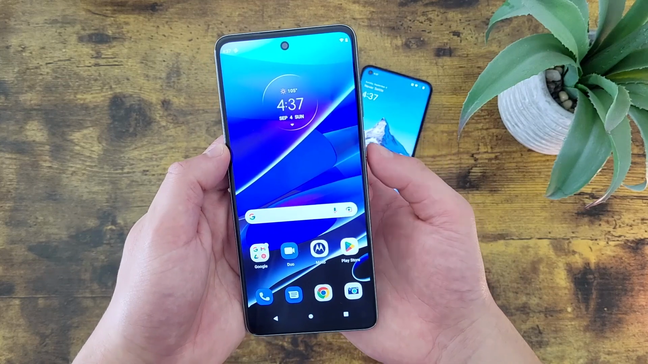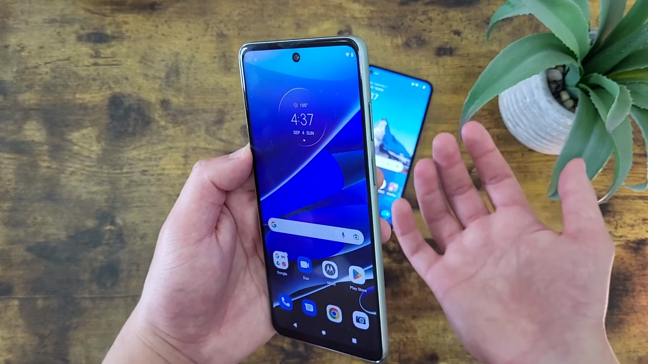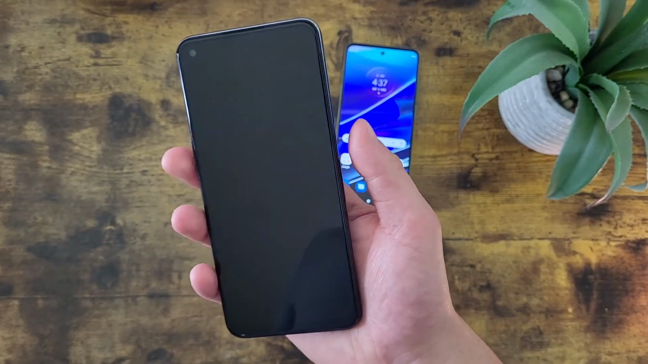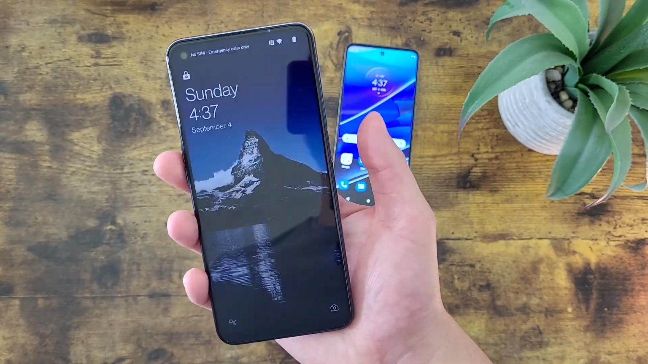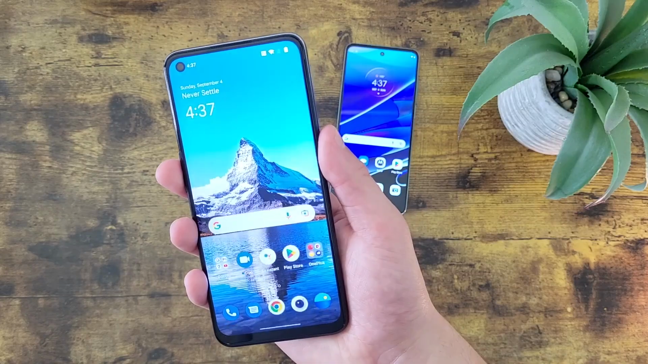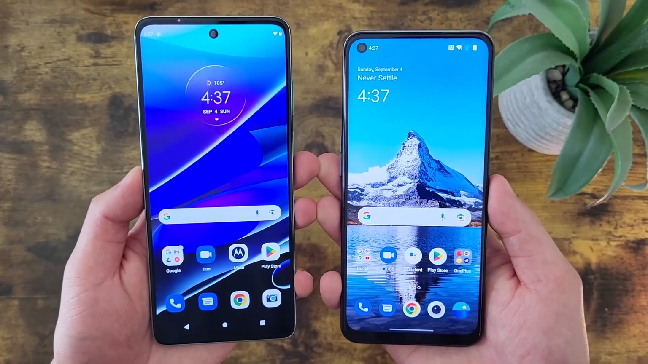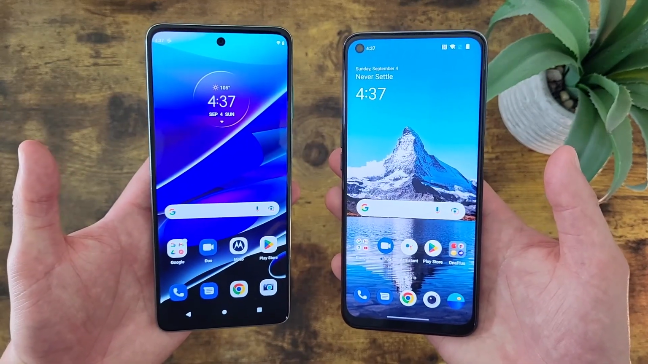There we go, one more time. And there we go. And moving on to the OnePlus Nord N200 5G. There we go, one more time. And there we go. So as you can see there, both fingerprint scanners worked real well, no issues whatsoever. And again, remember, both phones also have face unlock, so if you want to use that instead, you always can.